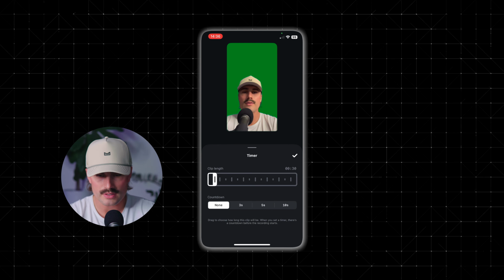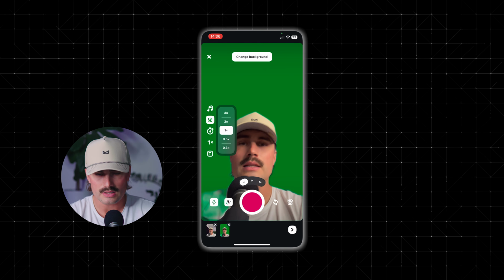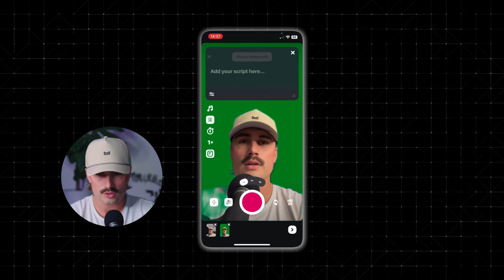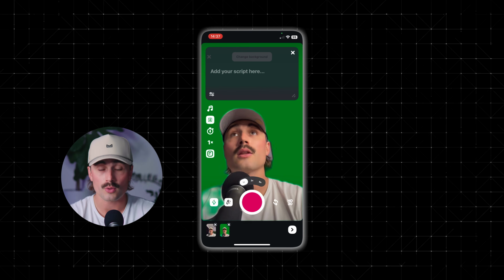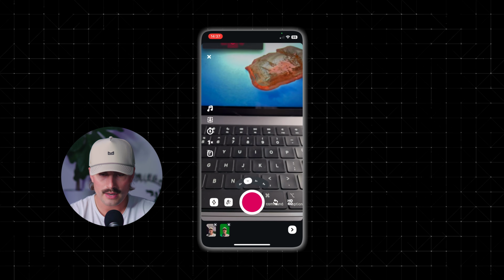And then we have a different timer here. So we can go ahead and change a clip length. Over here, we can go ahead and change the speed. And then we also have a script here. So it kind of works as like a little teleprompter, which is pretty cool. We also have tools for like flash and turning the camera around and stuff like that.